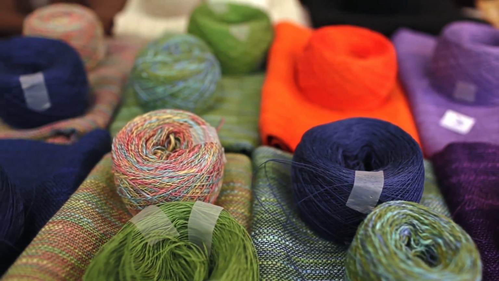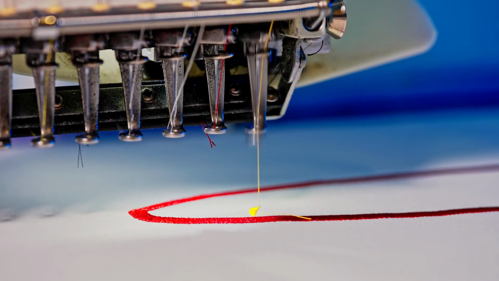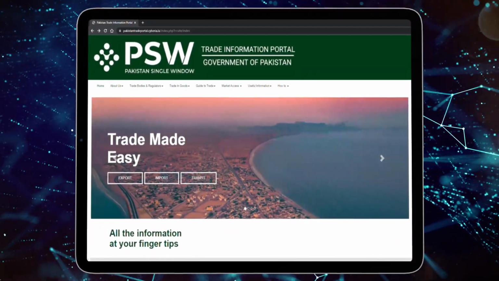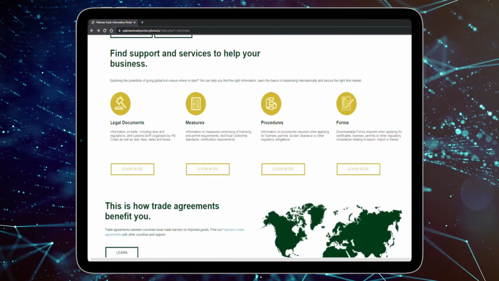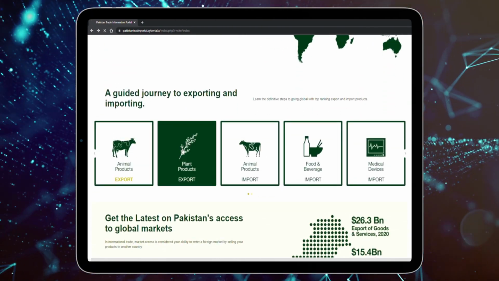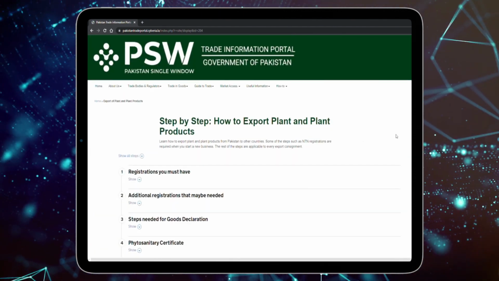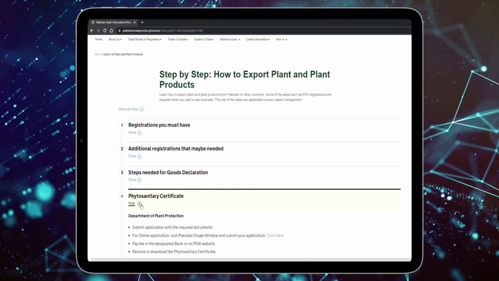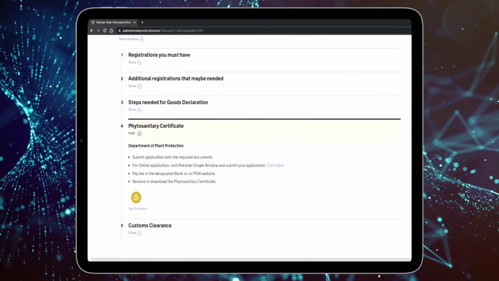Top Traded Commodities. TIP also offers guided journeys to learn the best steps for Pakistan's top traded commodities. From the homepage, just select your commodity and find all the steps you need to take to import and export it. Select the step and follow the guided procedure.